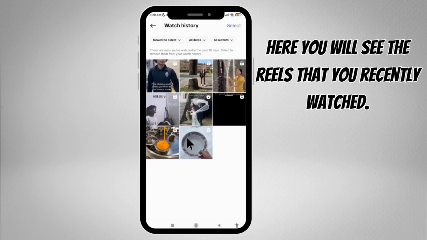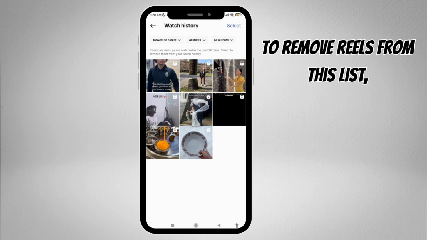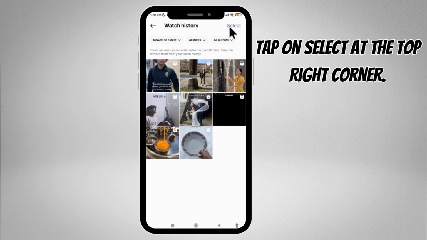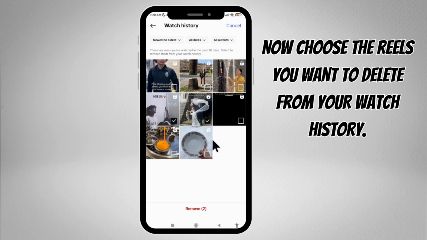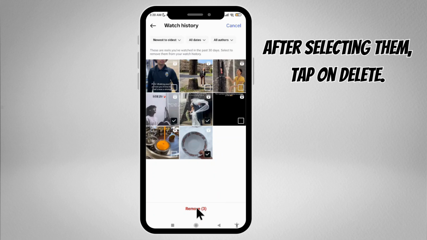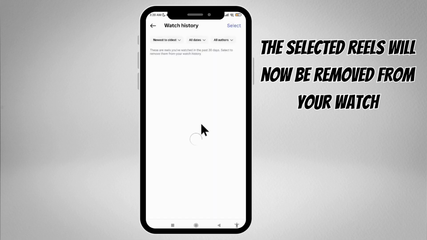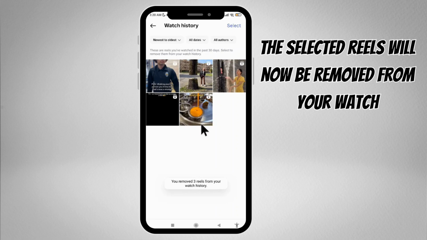Here you will see the Reels that you recently watched. To remove Reels from this list, tap on Select at the top right corner. Now choose the Reels you want to delete from your watch history. After selecting them, tap on Delete. The selected Reels will now be removed from your watch history.